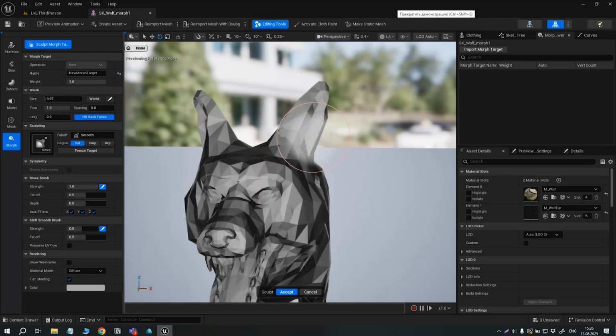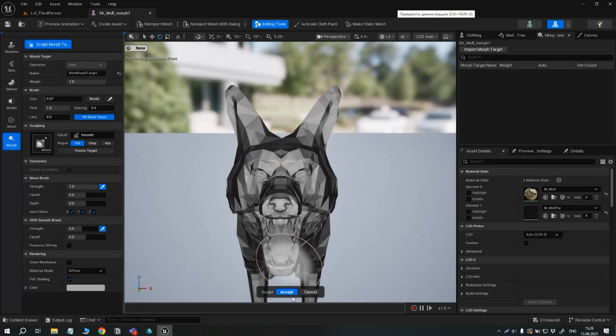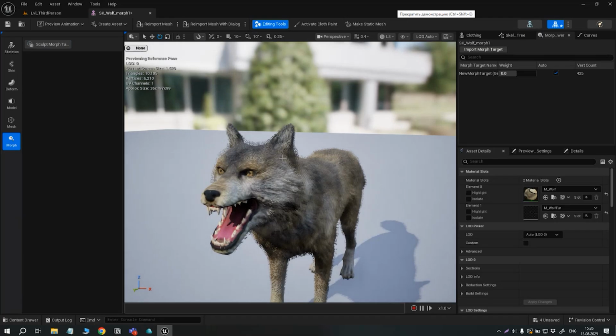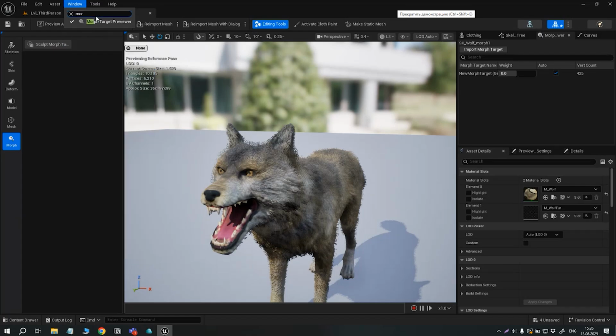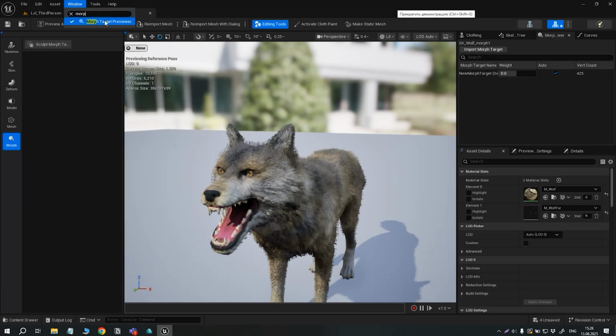Okay. This one is smaller. Okay, perfect. Accept. This disappeared, and this went to the morph targets. So if you don't have this window, it was somewhere here. Let's just find it like this. Morph, yeah. Window, Morph Target Previewer.